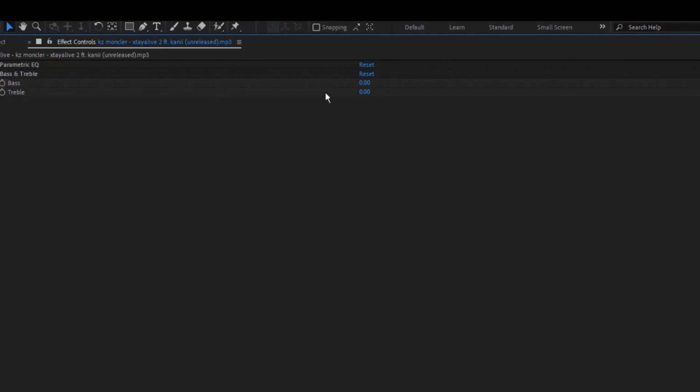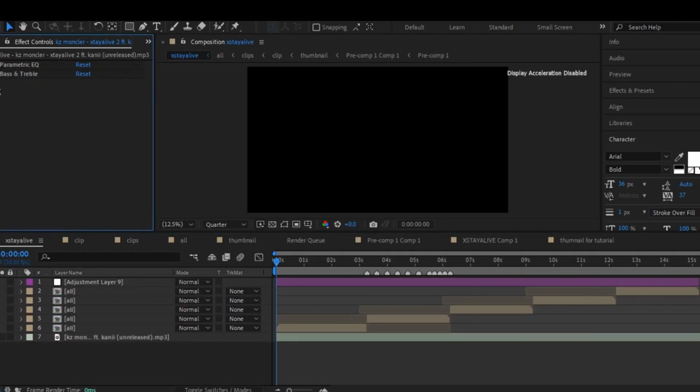Then for the bass, we could set this to 25. It really depends on the song, so it could go up to 100 if we're being honest. I'm just going to leave it at 35. Treble, you can turn it up to 24. I don't recommend turning it up all the way or really high, because it could be really loud. So this is what the audio sounds like without these effects.